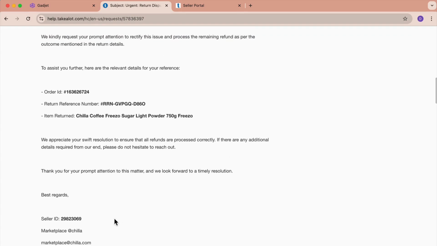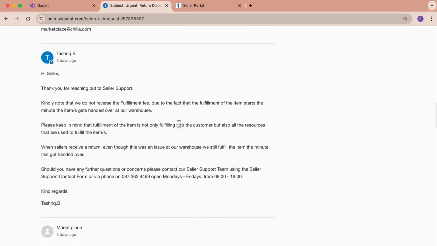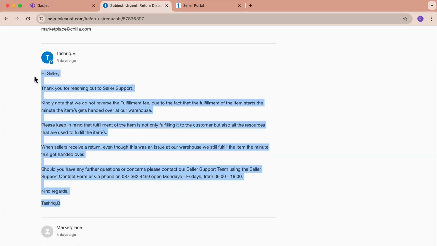Okay, so remember, we sent them this mail, and this was their response that they came back to me with. Basically, we do not reverse fulfillment fees. That's what they tell you every time. They're going to tell you this, and the reason is because all the people inside the ticket center, they're just sitting in front of a computer. You raise the ticket, they get a little notification, and then they just basically go and copy and paste the answer that makes it seem like it's right.